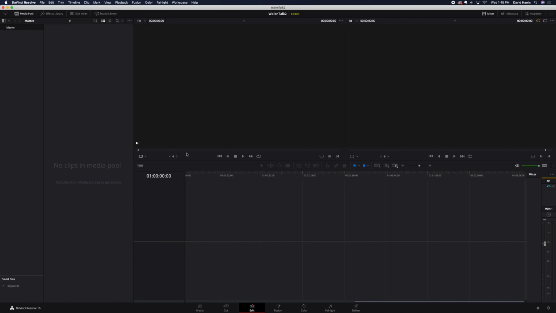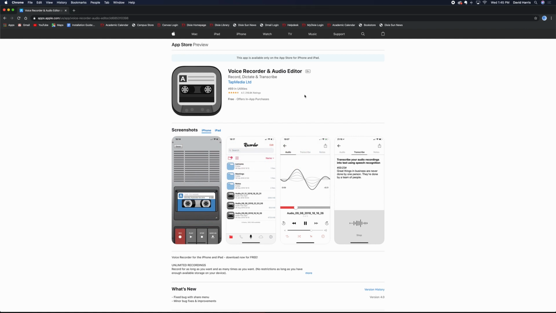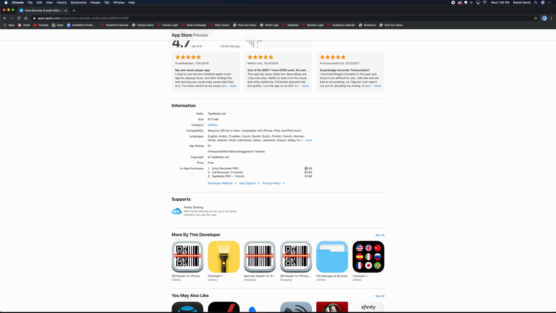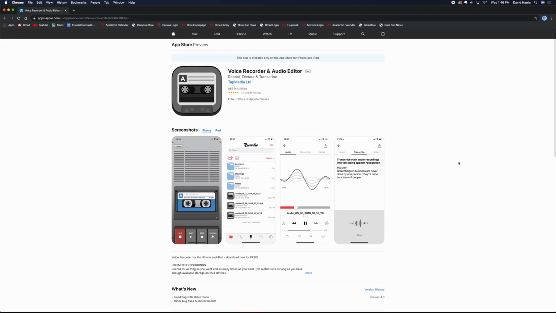I'm right here in DaVinci Resolve. Now I want to talk to you about a great app I use. I'm going to show it to you. I use an iPhone, and the app I use to do voice recording is called Voice Recorder and Audio Editor. This is what it looks like here. Here's its icon. It's a free app. It does have an in-app purchase of $5 for Voice Recorder Pro, but I actually don't use that. I just use the free version.